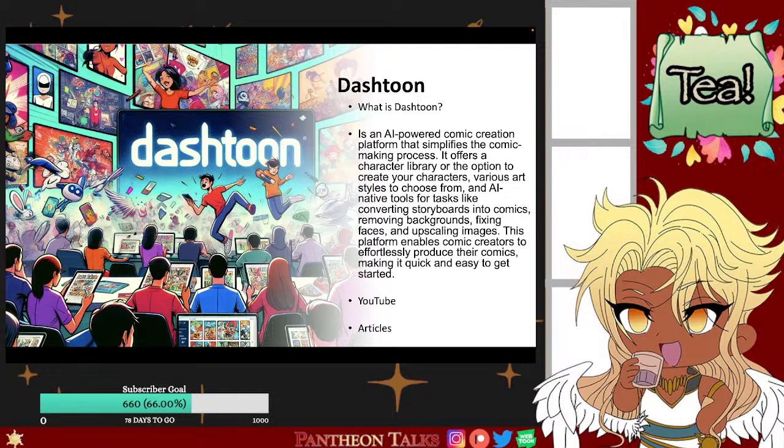So let's talk about what Dashtoon is specifically. This is quoted from a website that I found, and I really felt that they summed up exactly what Dashtoon was really well. They said it is an AI-powered comic creation platform that simplifies the comic making process. It offers a character library, or the option to create your characters, various art styles to choose from, and AI native tools for tasks like converting storyboards into comics, removing backgrounds, fixing faces, and upscaling images. This platform enables comic creators to effortlessly produce their comics, making it quick and easy to get started.